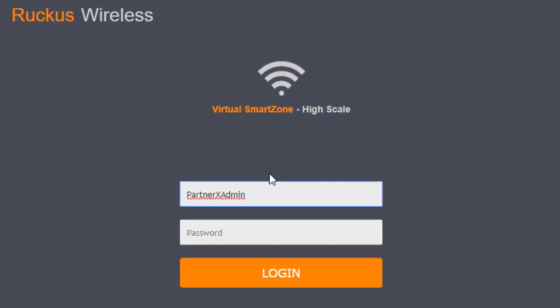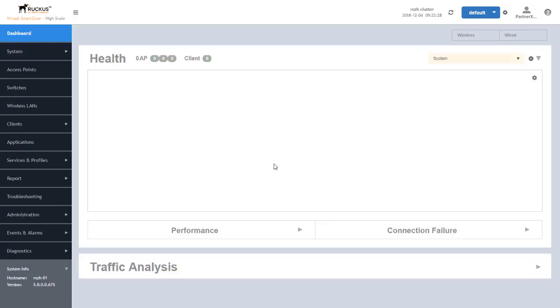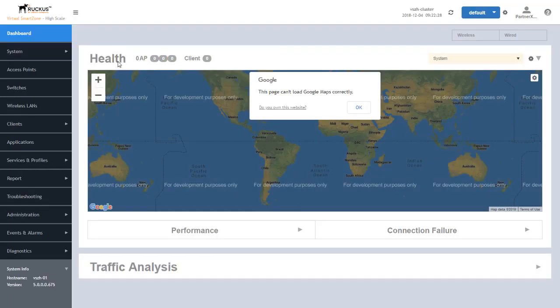When we do a partner login, we have to use the name of the managed by partner domain that our subdomains are created under. And that was Partner X. So we have our Partner X admin at Partner X, and we put in our password and log in. Once we're in here, let's take a look at what we can see.